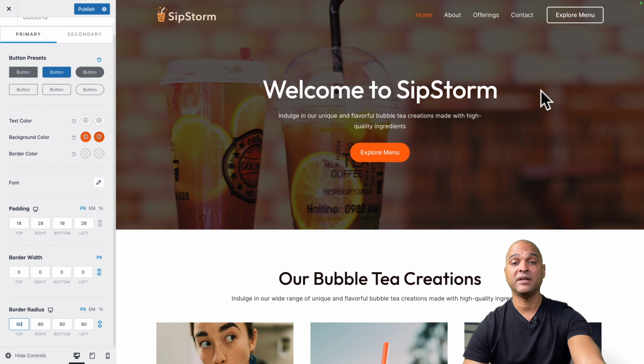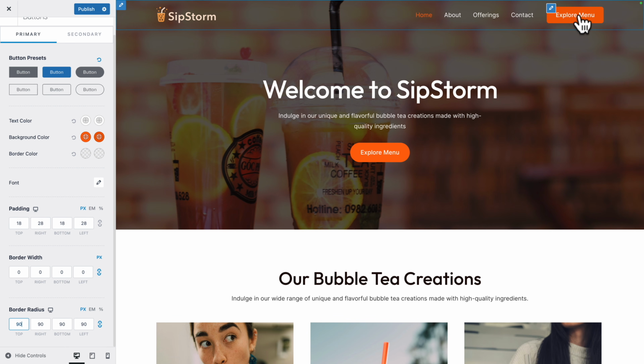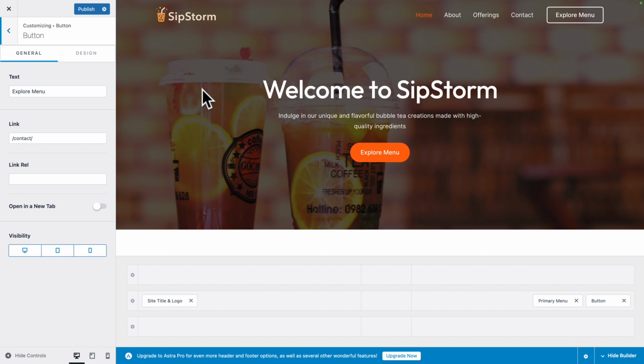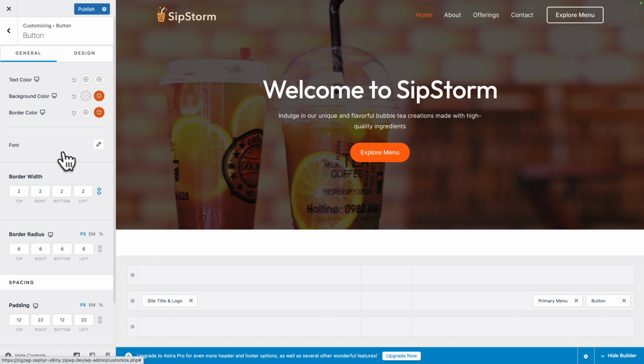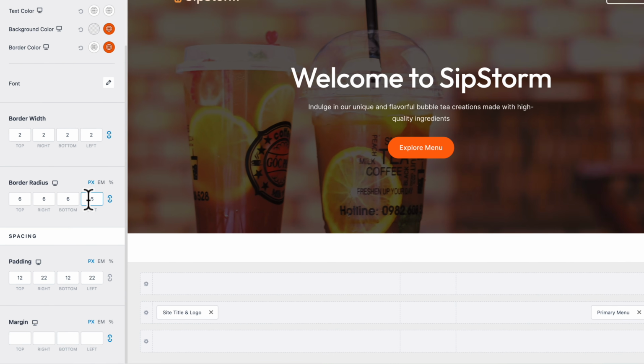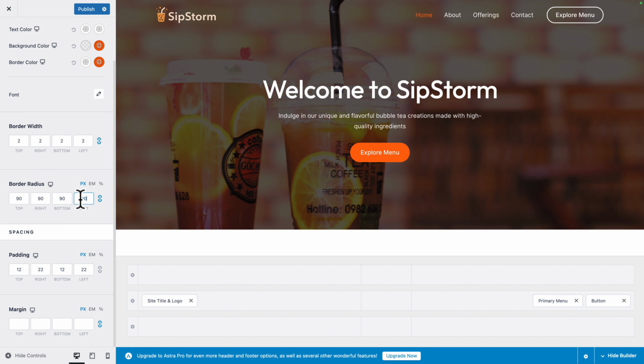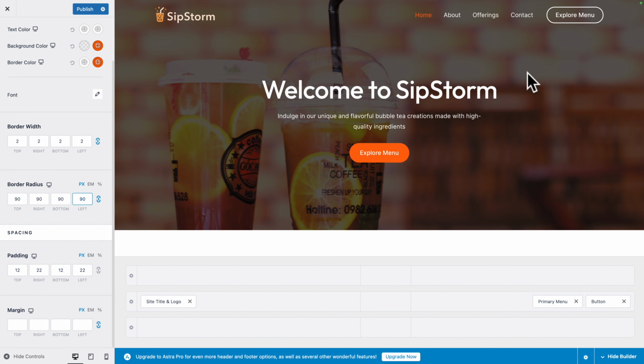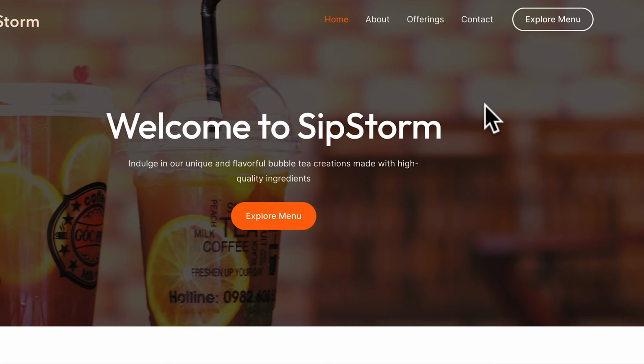And that's because the button in the navigation has its own predefined style. So for that, we're going to hover over the button here in the navigation, click on the pencil icon, then go to the design tab, and let's scroll to where we see border radius, and let's do the same operation. So click on the link icon and then type 90, and now it's going to be 90 all around. So now we have consistency for our brand.